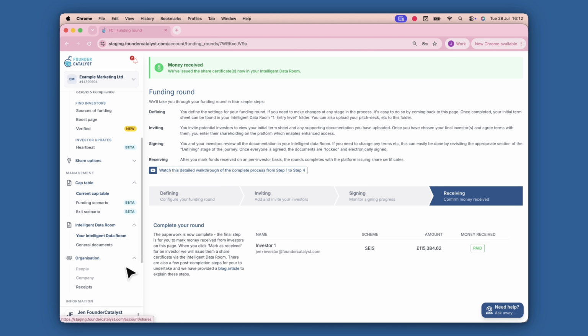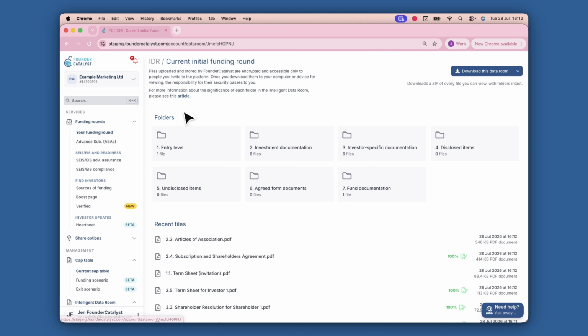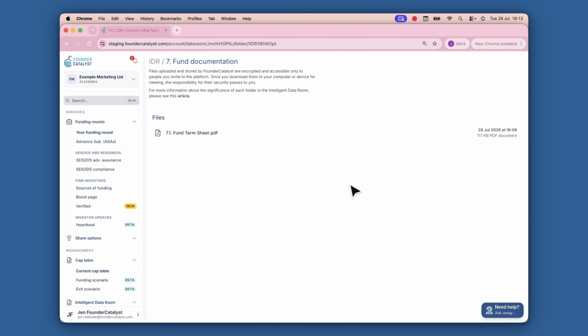Great, we finished your first round and it's just taken 10 minutes. In reality, your funding round will involve herding cats, or investors. In this case, the process of closing a funding round can take days or weeks. You can be sure that Founder Catalyst isn't going to add any latency into that process.